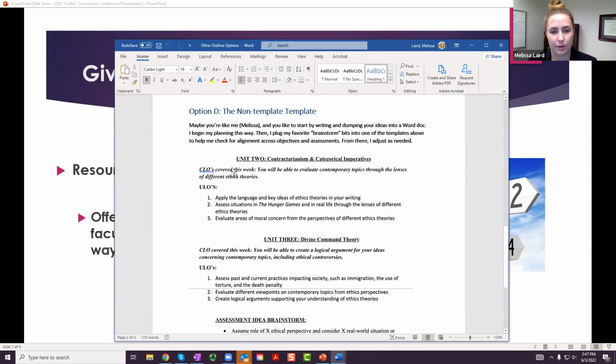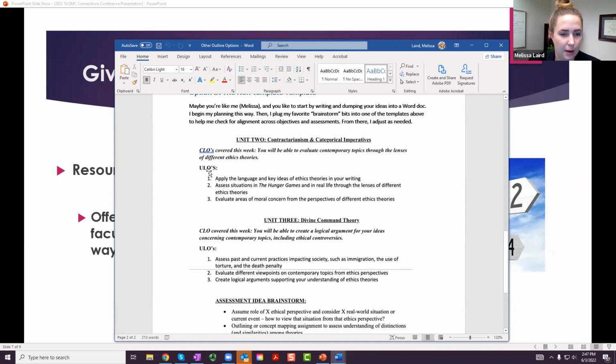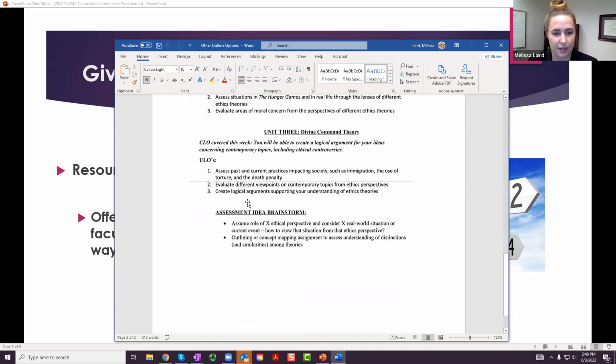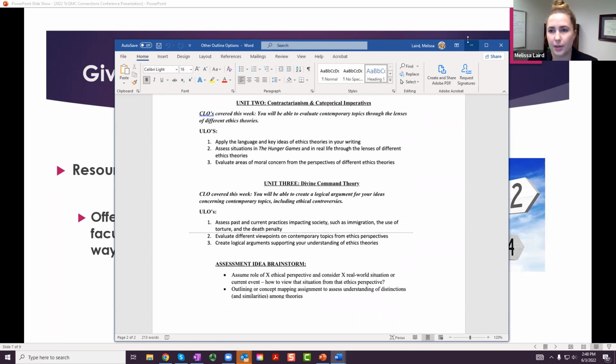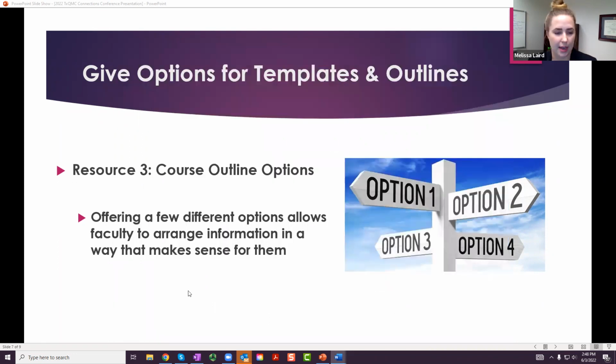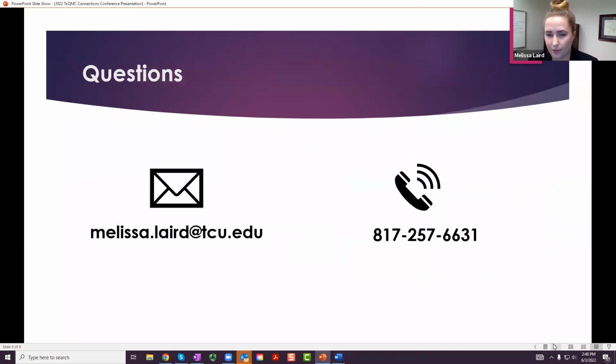Or you might have a faculty member who really just likes to start brain dumping ideas in a Word document. That's okay too. You can still brain dump into a Word document and still apply backward design principles. So maybe they have a unit and they want to list the title out here, not in table form. That's okay. Maybe they have their description under that. They have their ULOs listed, and then they go on to the next unit, and so forth. So those are just a few different options that hopefully might be helpful to you and the faculty you're working with.